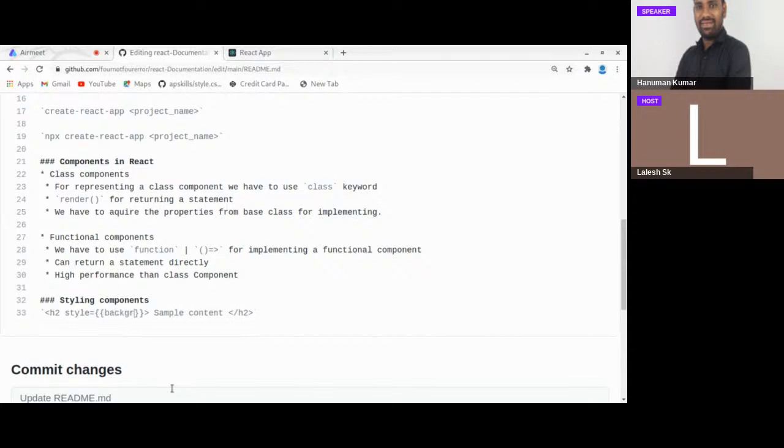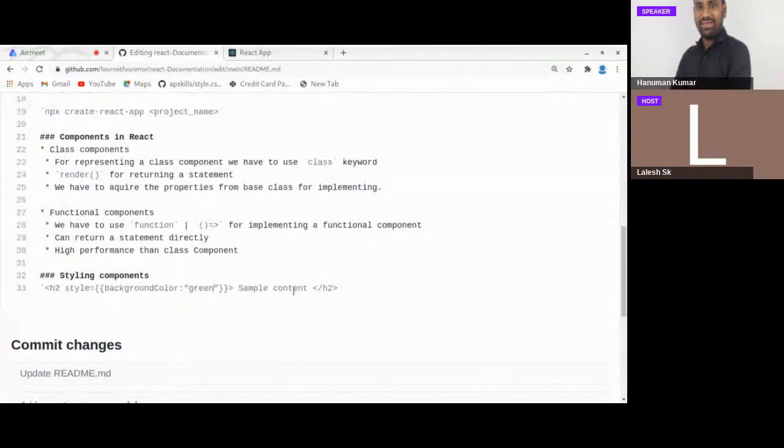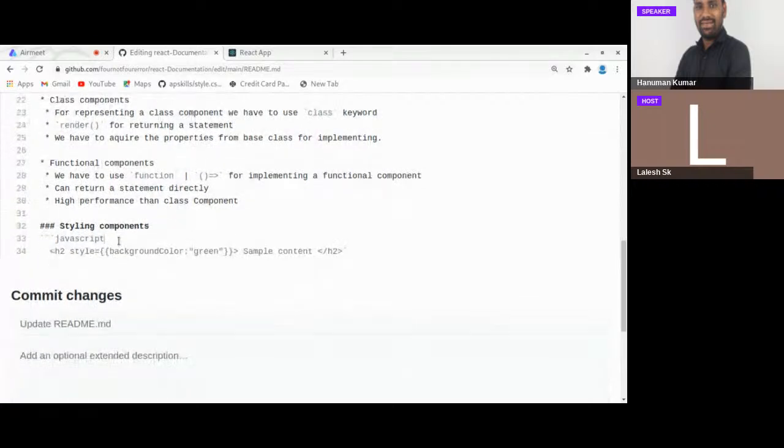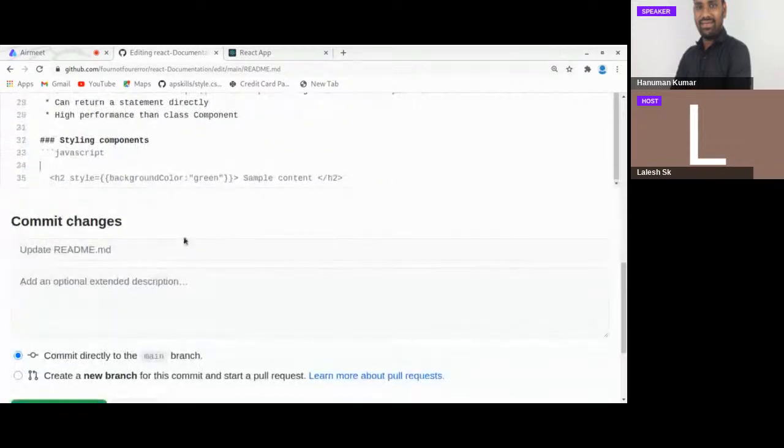So let me use background color. I'm going to use background color here, and very similar to this, we have to provide the value of it. We can use any kind of value, so I'm going to use green. So here we have to implement the style. This is the syntax for inline styles. This is JavaScript syntax. Now this is a comment, so I'm going to maintain a comment for better understanding. Here we are applying the inline styles.